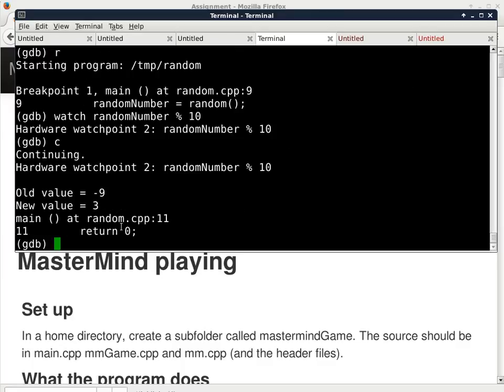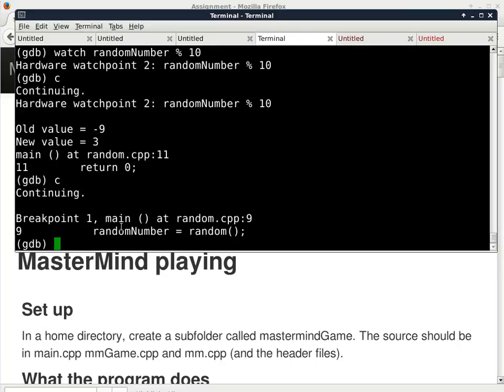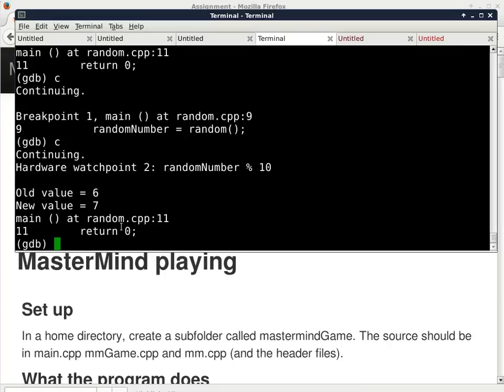Old value is -9. That's because it's uninitialized. Okay, so it's 3, 6, 7. So 3, 6, 7 is the first 3 numbers for this run of main.